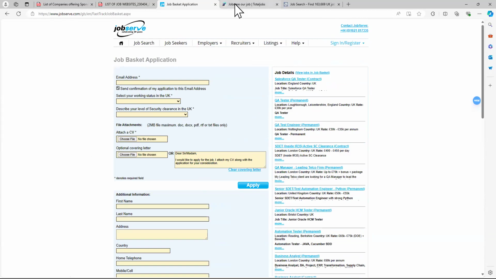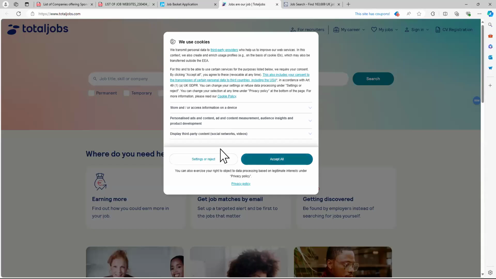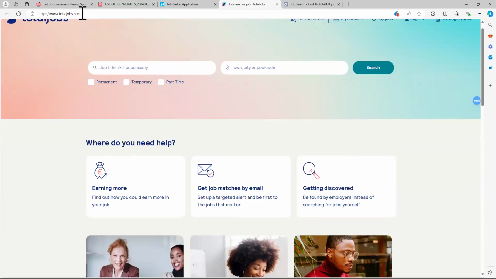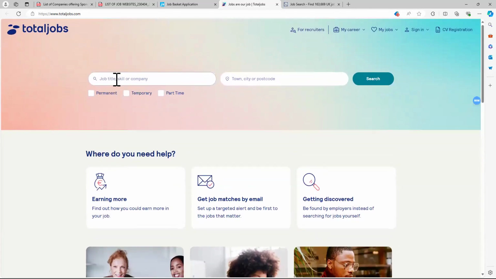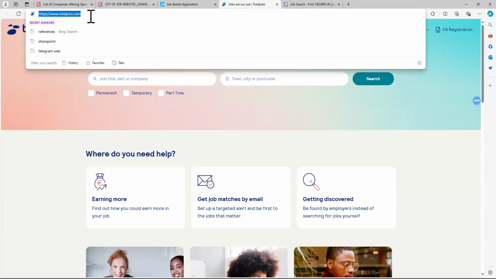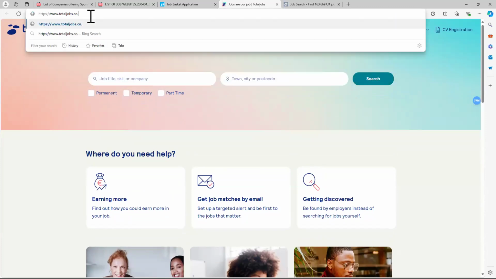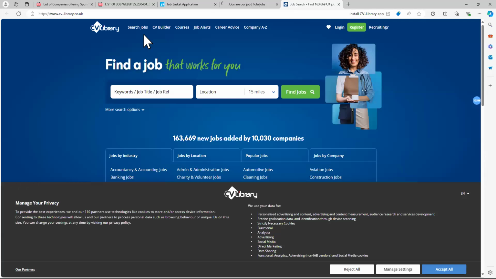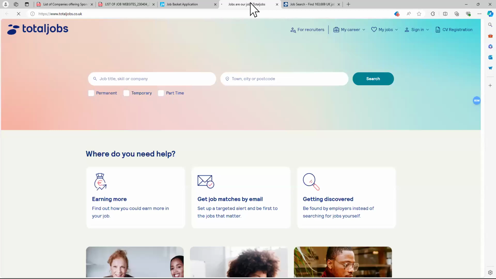So you could also go to the other site as well. So this is Total Jobs. They've kind of revamped anyway. So I'm not sure, yeah, this looks very different now. So totaljobs.co.uk. And also you have the CV Library. We send the list to you anyway so that you can apply. So it's the same anyway.